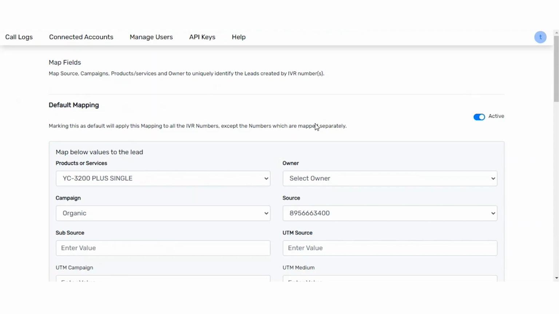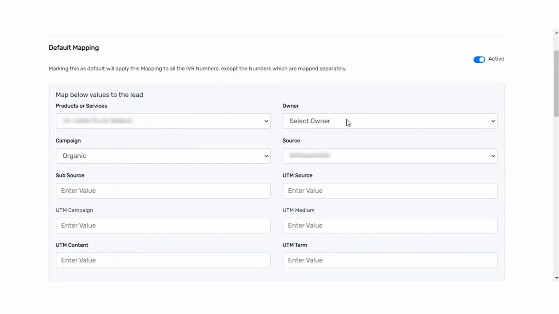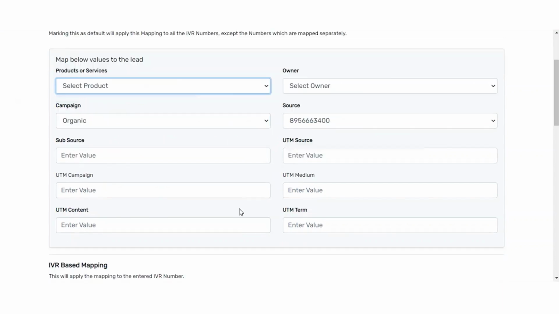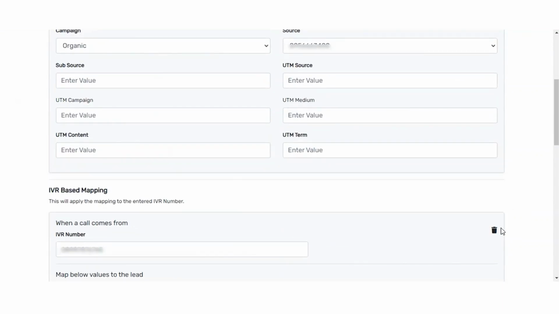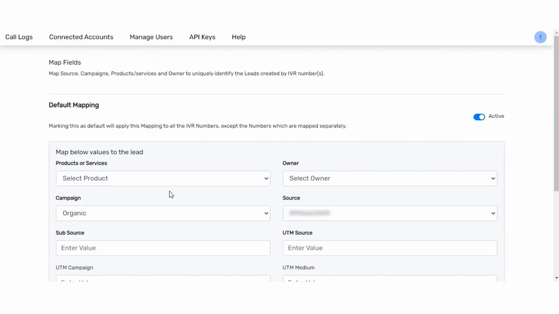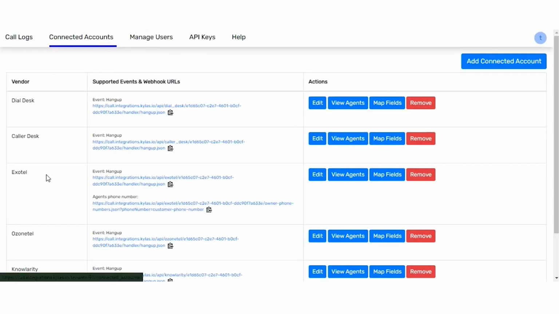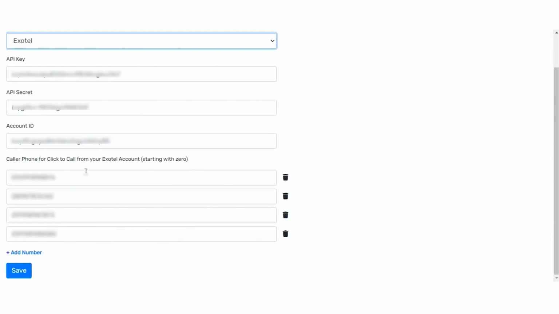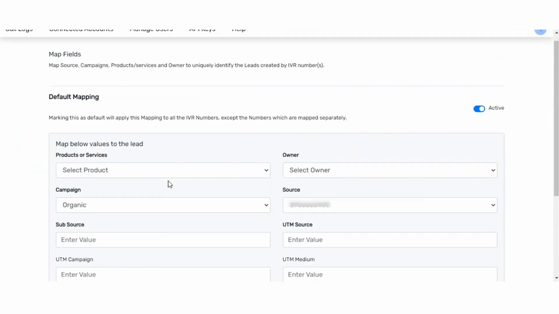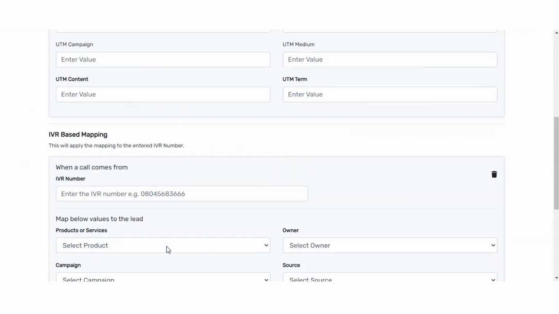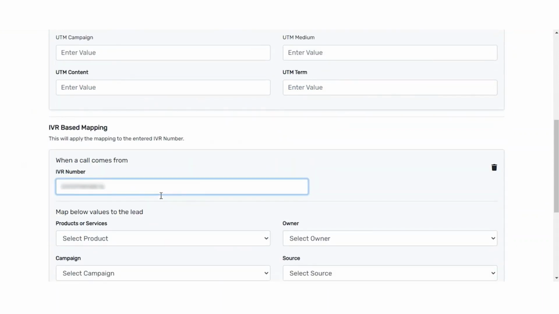Now here you can map a product or owner or campaign or source for the IVR numbers, right? Let me clear it out first. So let's say you have four IVR numbers in your Exotel account. This is 1, 2, 3, 4. So this number is being used for one of the campaigns, right? You can add that number over here.